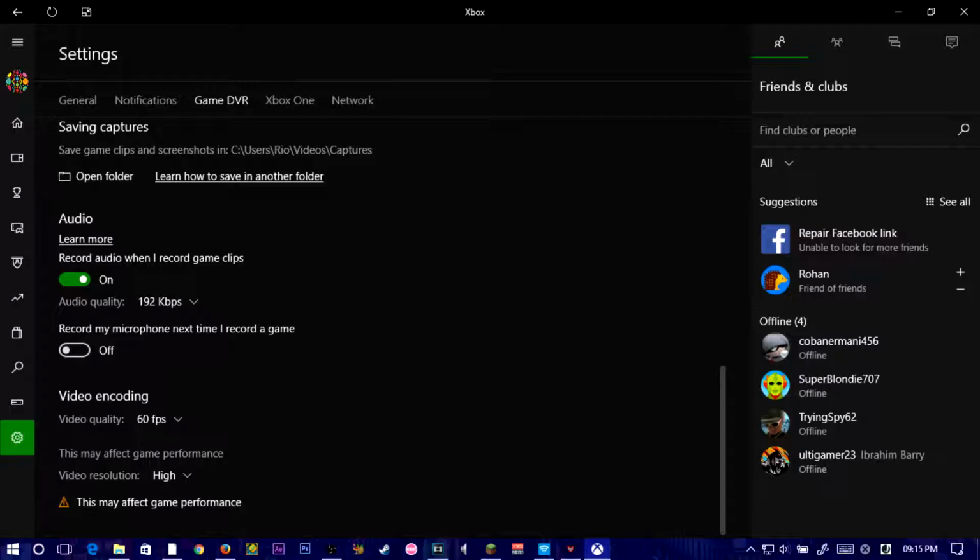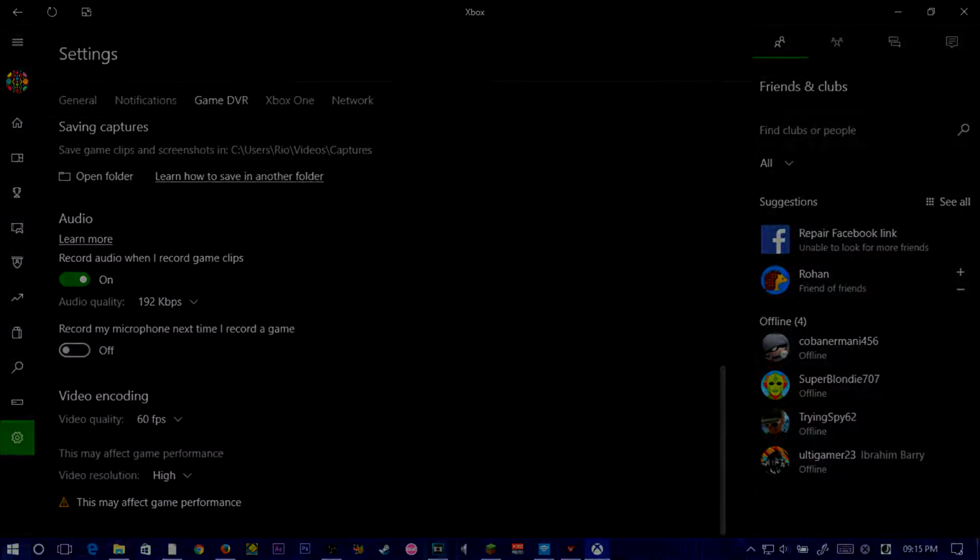So the audio quality you want it to be around 192 kbps, because if you don't then I think your audio will lag behind your gameplay. That's what happened to me anyway when I was playing Minecraft. Happy days. You can have your microphone on or off if you want to. Now you can choose whether to have 60 FPS gameplay or 30 FPS gameplay. If you select 60 FPS your file size will be huge, and if it's 30 FPS it's gonna be small. I put the video resolution on high because I really want that crisp quality. It doesn't affect your game performance unless you have a window tab, then you'll see what I mean by latency lag.